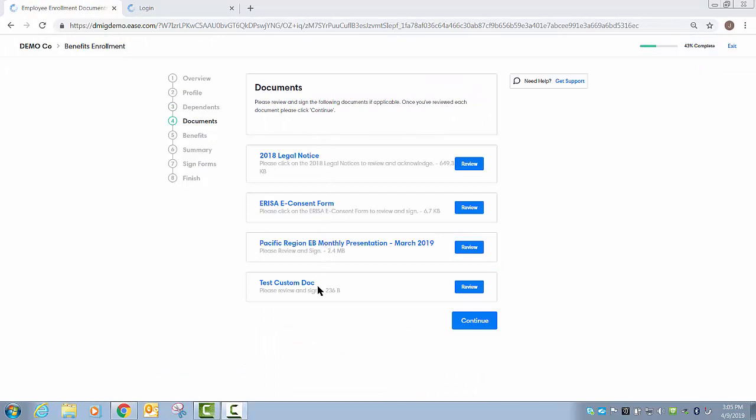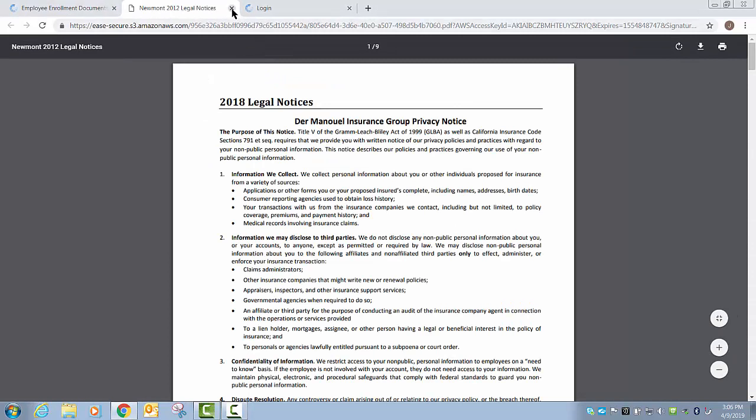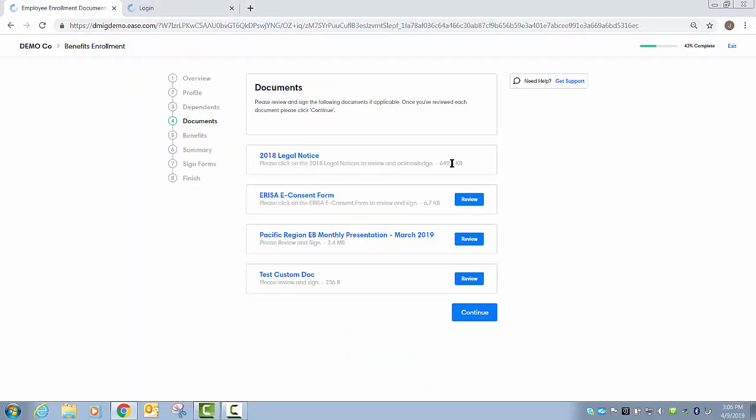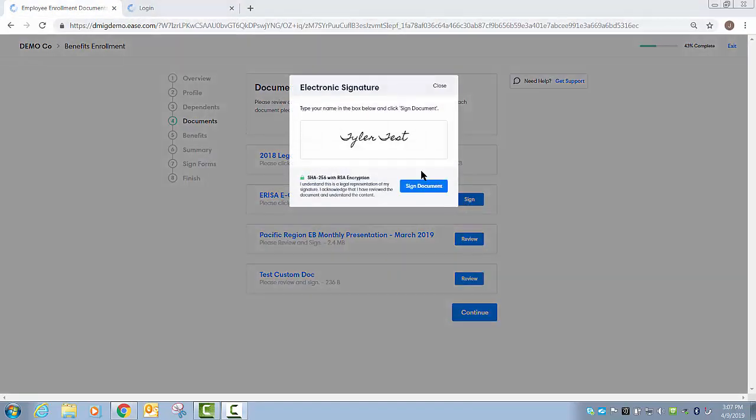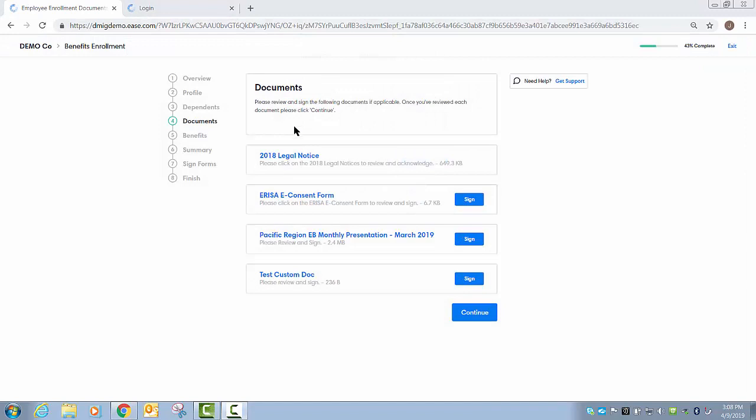Next are your required documents for review. Some only need to be reviewed, and once reviewed, they will show as completed. And then others will need to be reviewed, and then once reviewed, will need to be signed. Once you're finished with your required documents, click Continue.